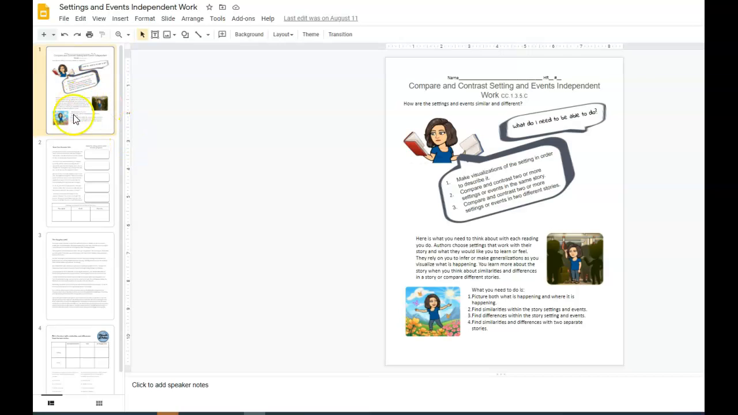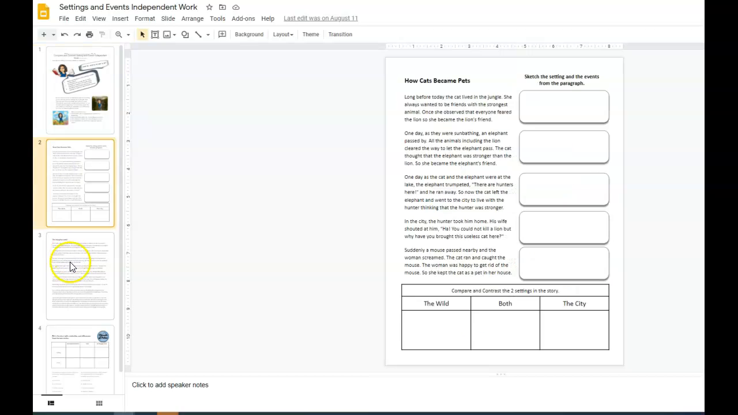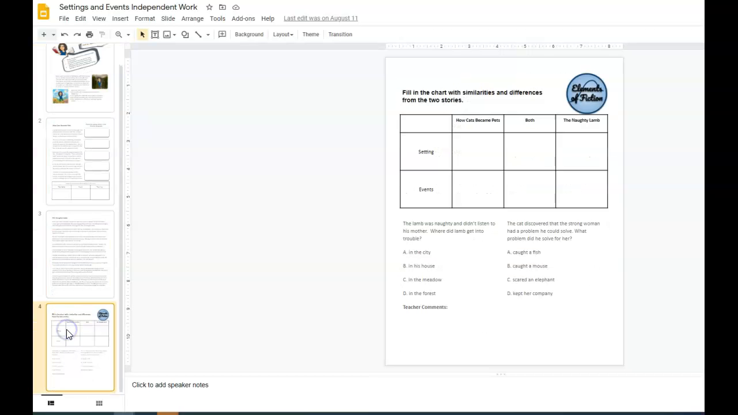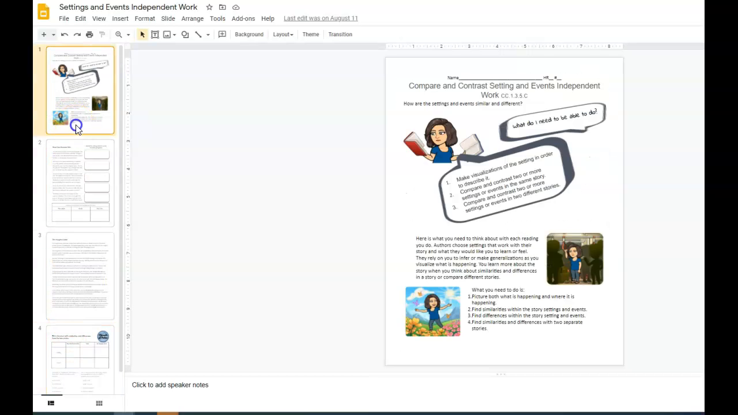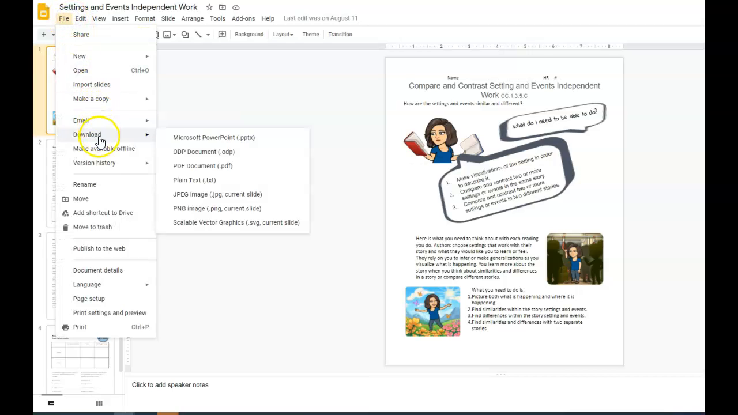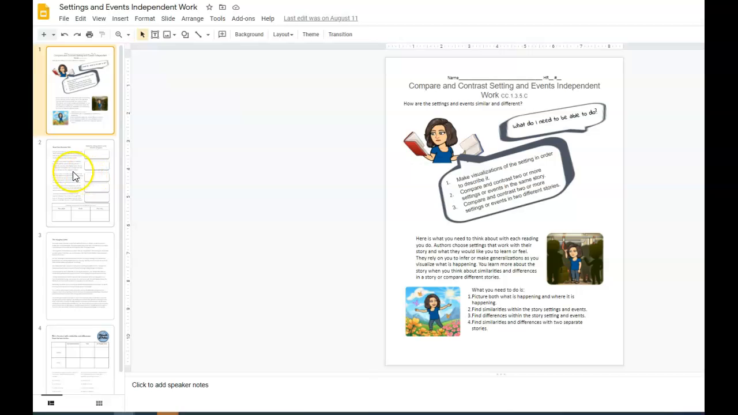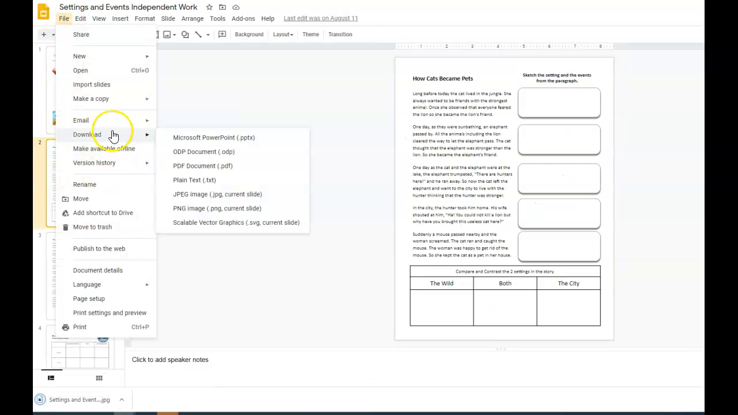So I already have a document that I've made in Google Slides, and I made it so that it would be a printed 8.5 by 11, but for students who don't have the material to still be able to complete the work, I'm just going to start off by going in and downloading a JPEG of each of these 4 pages.